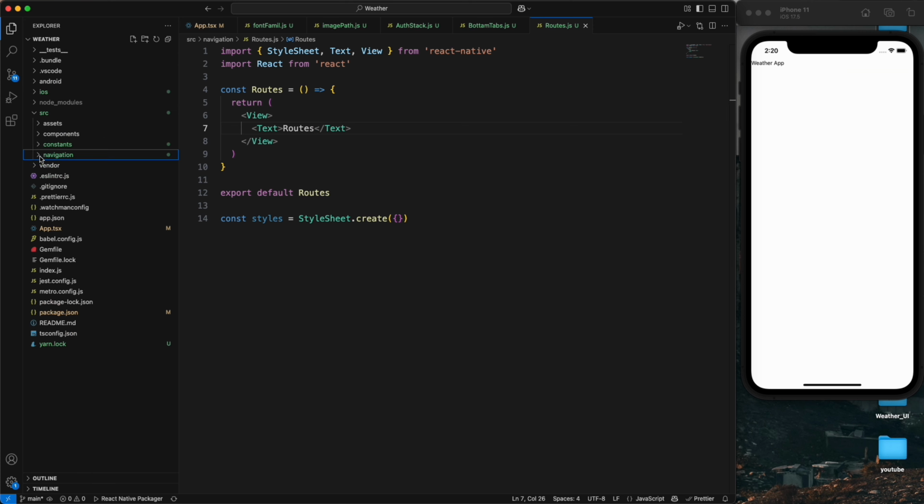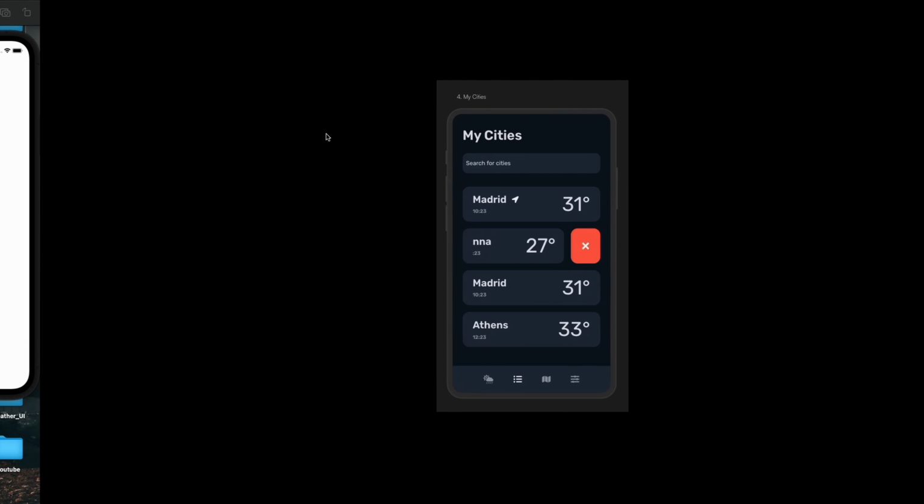After that, we need to close the navigation folder. We need to create one more folder in src. That folder is redux. We are going to use the Redux Toolkit in this project. After that, we need to create the screen files, screens, and inside the screens we have first the onboarding screen.